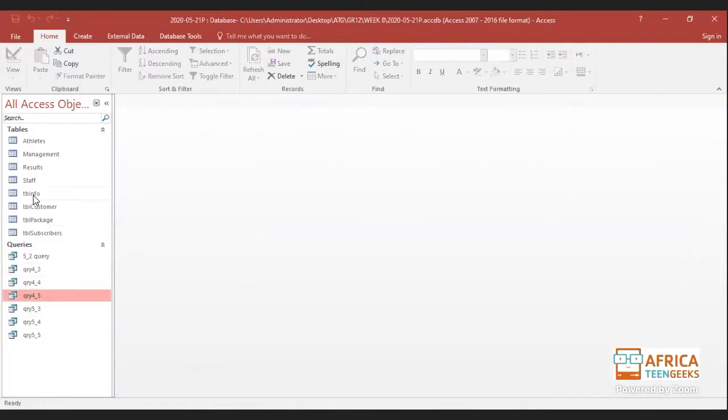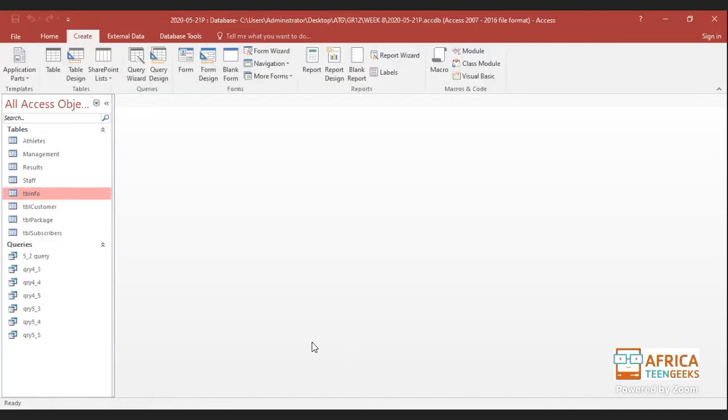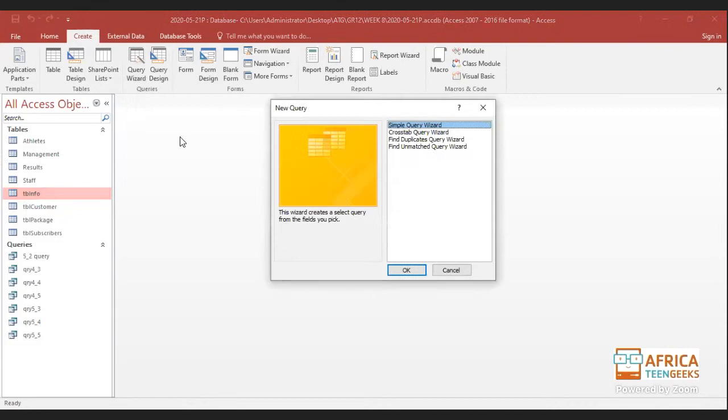Okay, so we need to create it. Yes, there it is. We need to create it on the table info. So click on table info. And now we need to create from scratch. So you click on create and we go to the query. And remember, query design is okay if you know how to work with it. But if you work with a query wizard, you click on table info, click on query wizard, and you've got the first thing. Okay, and after that, simple query, you say okay.